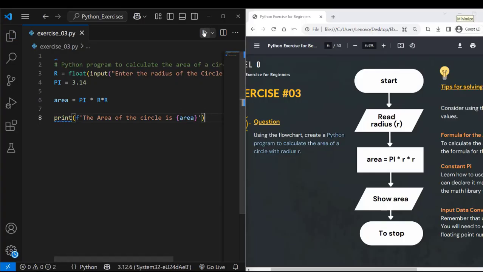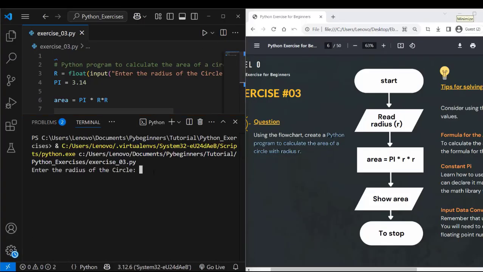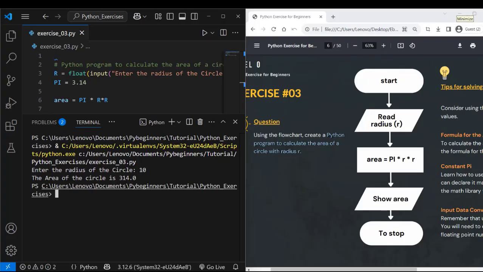If I run this again and come a little up, and I enter the radius of the circle, if I give 10, what is it going to give? So the area of the circle is 314.0. So this is how you can solve it. Okay, this is one of the ways that you can solve it.